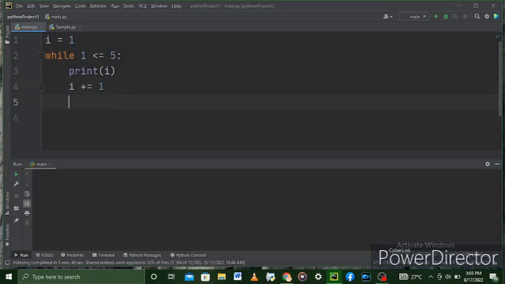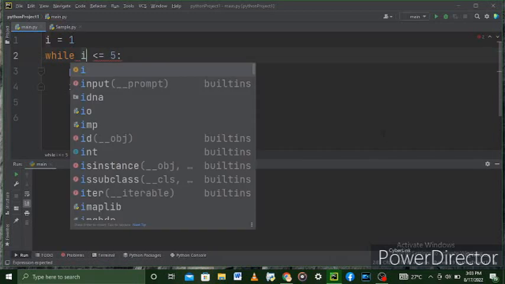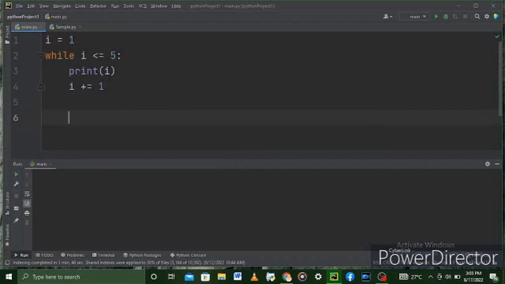What this simply means is that if i is equal to 1, the condition is while 1 is less than or equal to 5. Sorry, not 1, rather i. So while i is less than or equal to 5, print i. The i is going to be incremented as we print it along.